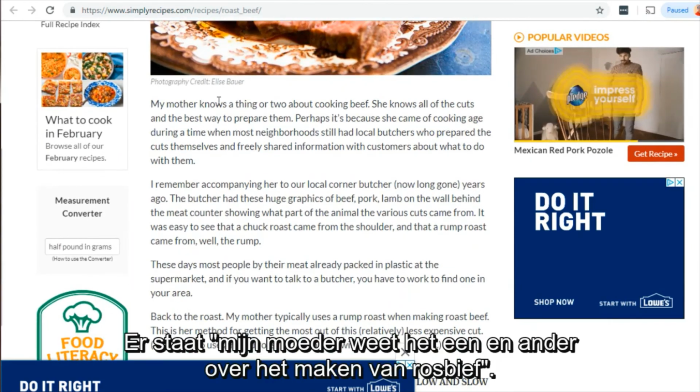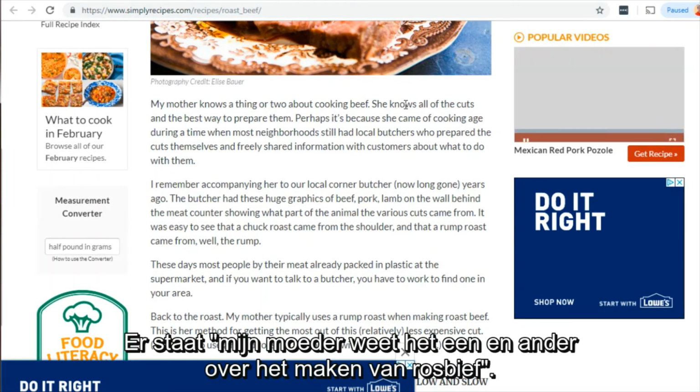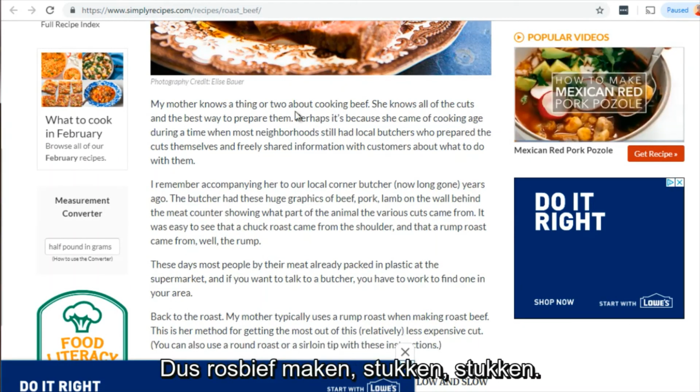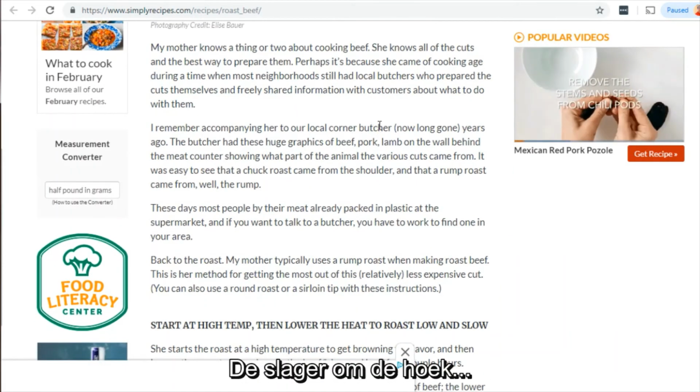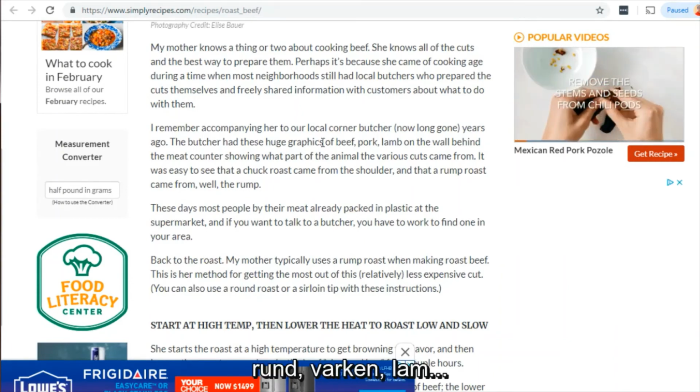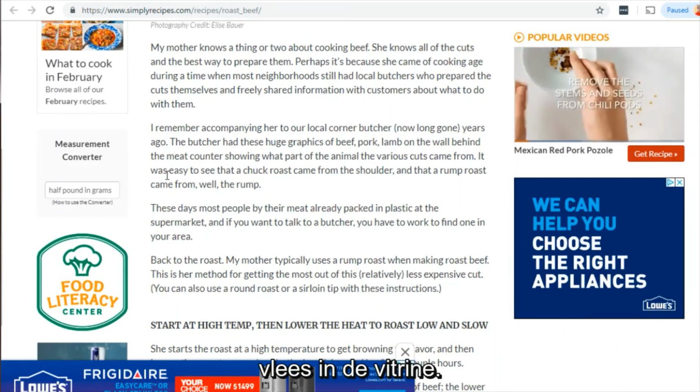It says, my mother knows a thing or two about cooking beef. So cooking beef, cuts, local corner butcher, beef, pork, lamb, meat counter.